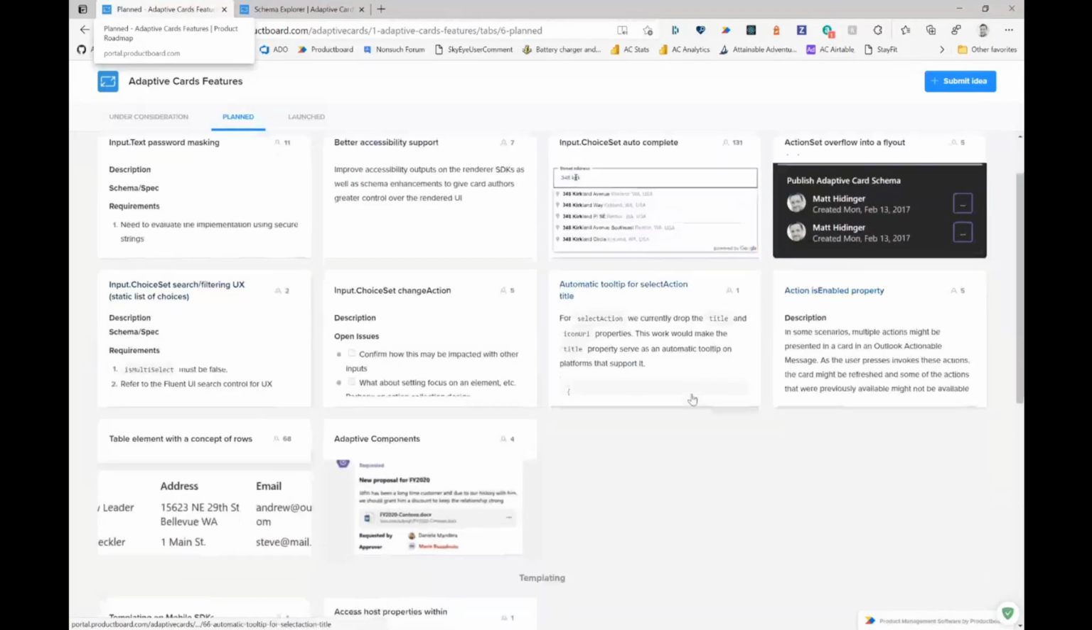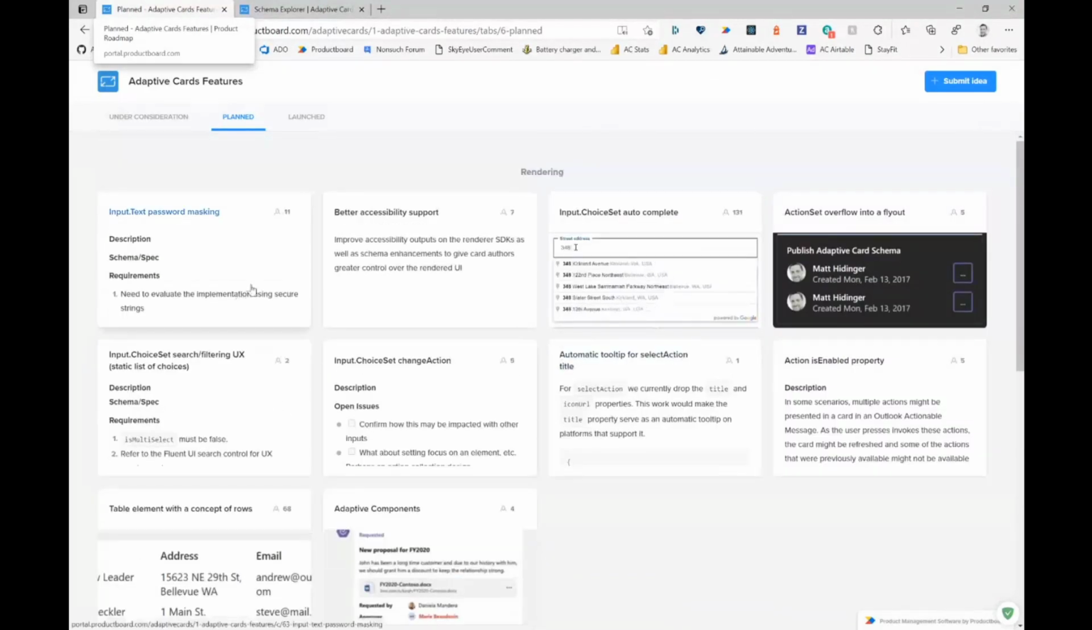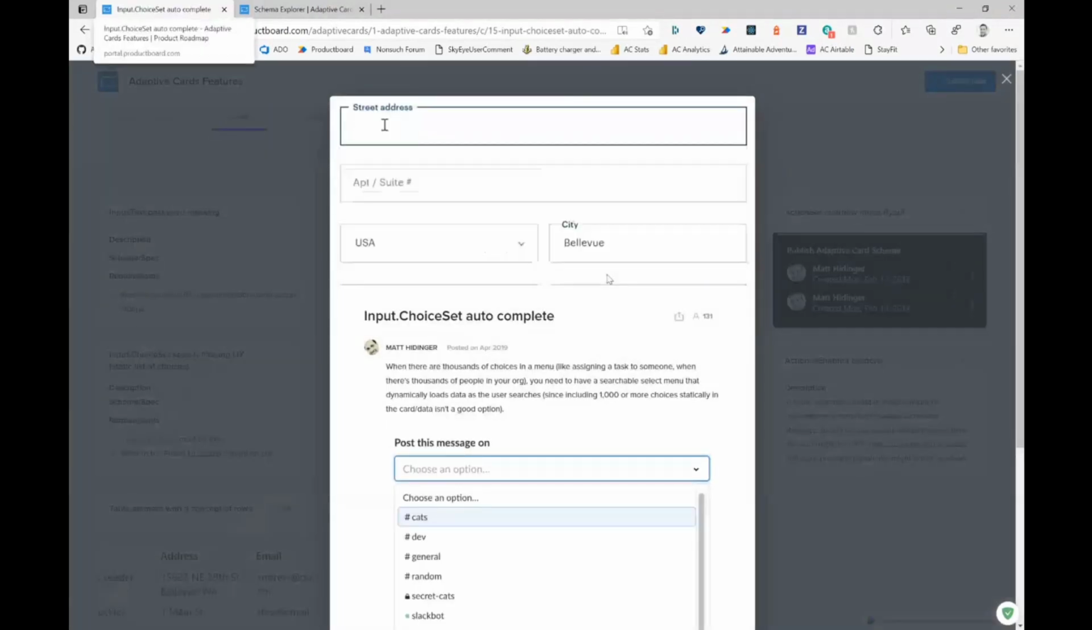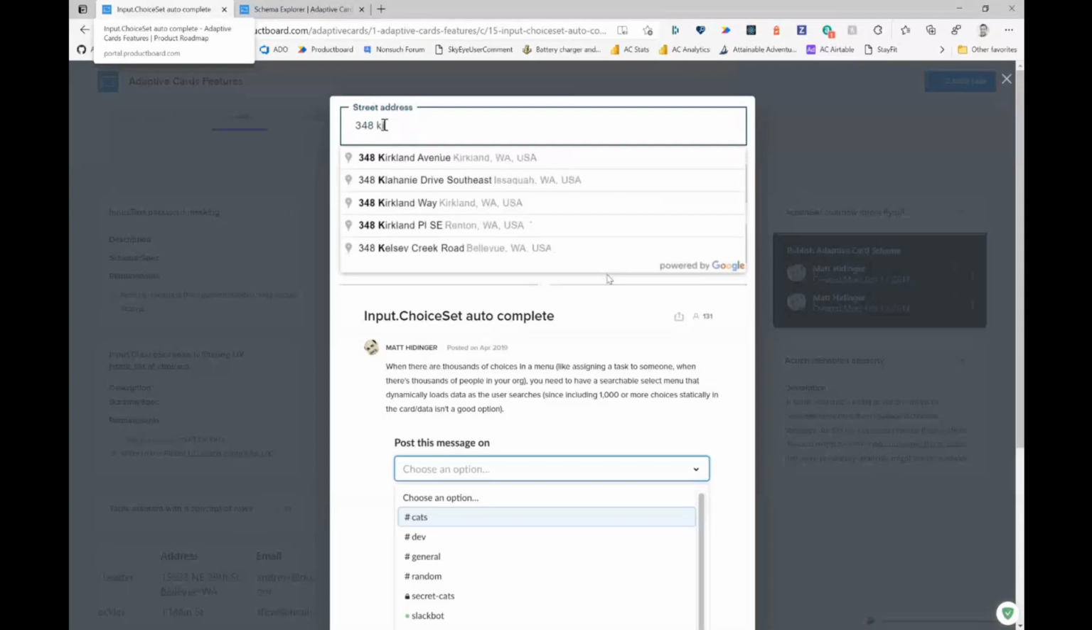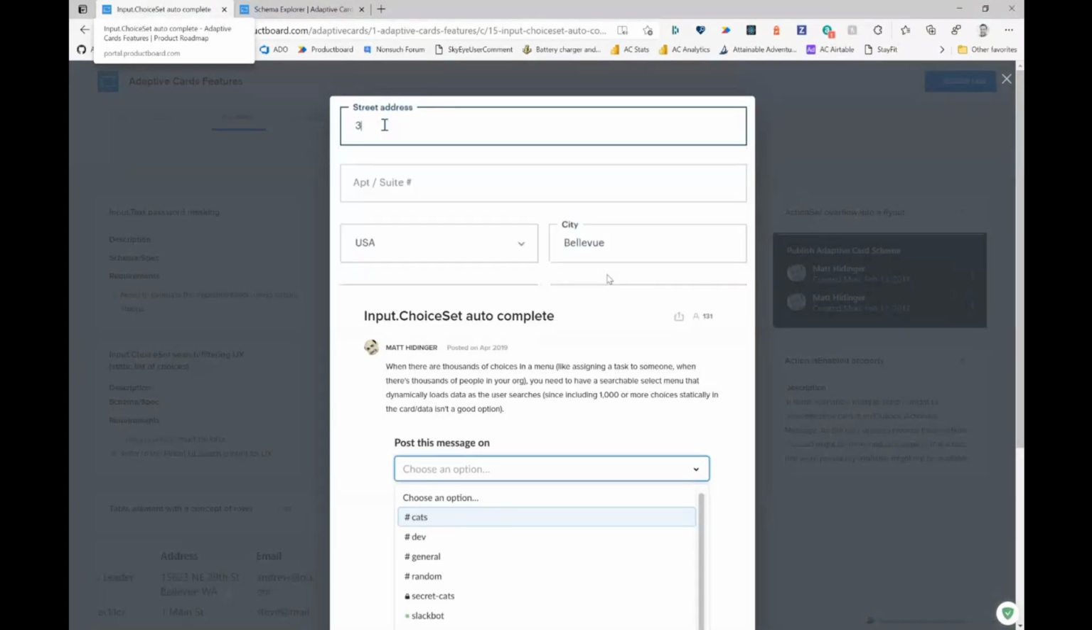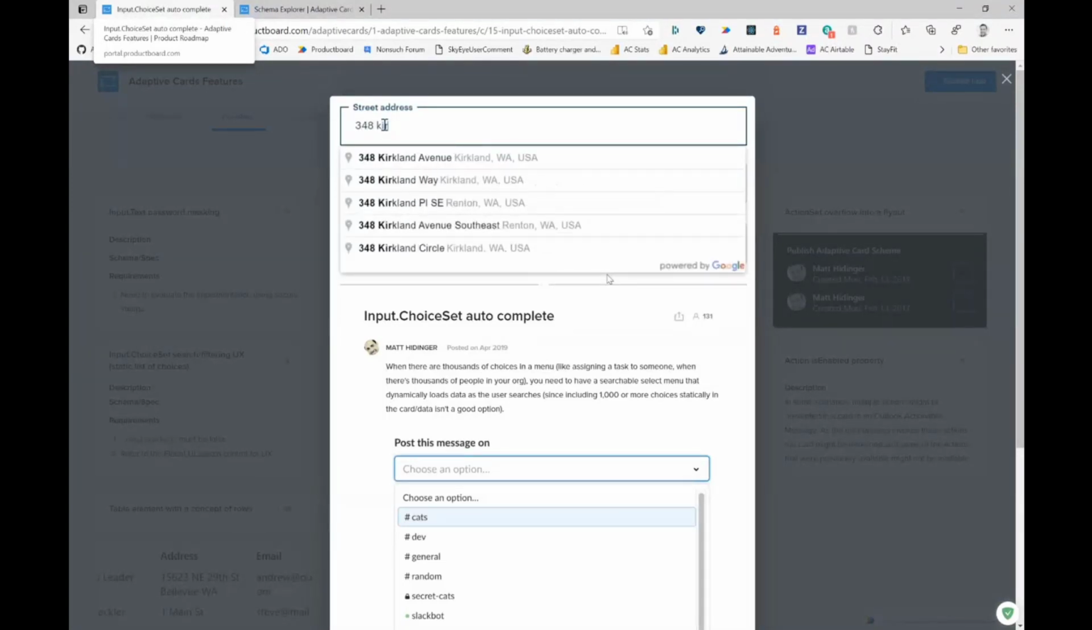I'm just going to break this down into a few things. But what helps us the most is you can see these little numbers next to things, and it is very easy for you to tell us what you need and give us a little bit of insight into why you need it. One of the most popular requested features is this input choice set autocomplete. You can search from a drop-down list, server side, connect to a server, and actually get better data back than you can today with just a static list of things.